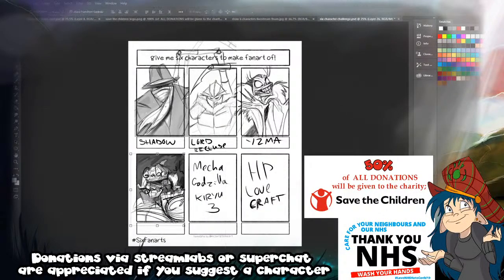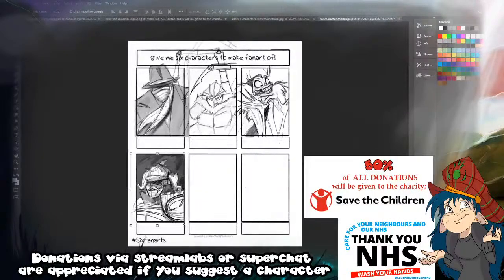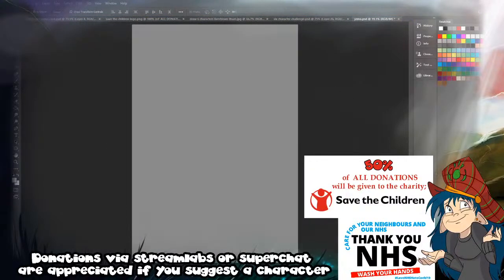Next up is Mechagodzilla. Save your work, kids. I tried. It's something I need to practice more. Right, let's see. Mecha.